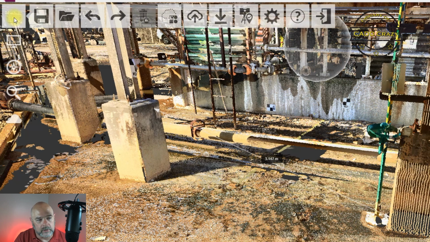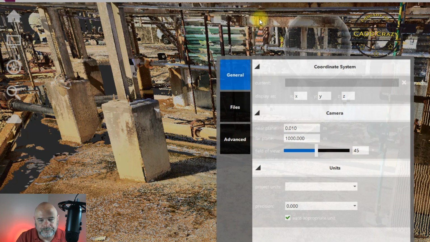You don't have to click on it. All you have to do is hover over it and it'll expand these commands right here. You come all the way down to the gear, that's your preferences. So we're going to click on that one.